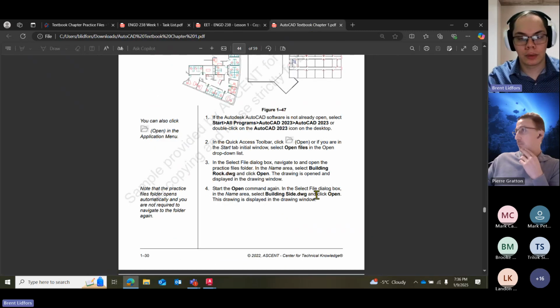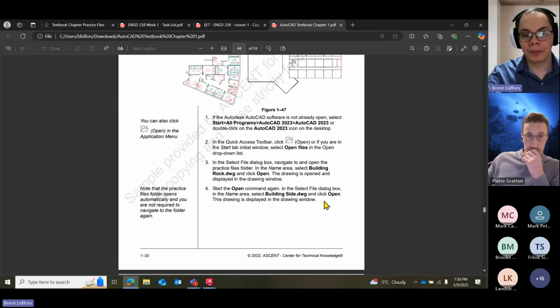Back to here. So we selected the buildingrock.dwg in the files folder and hit open. The drawing's now open and displayed in my drawing space or my drawing window. You can start the open command again, and we'll download now buildingside.dwg.